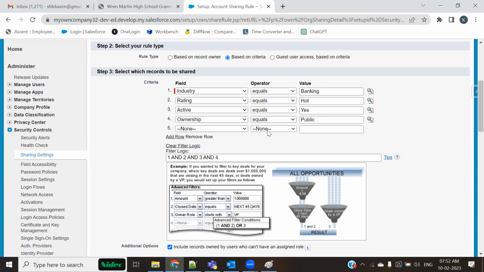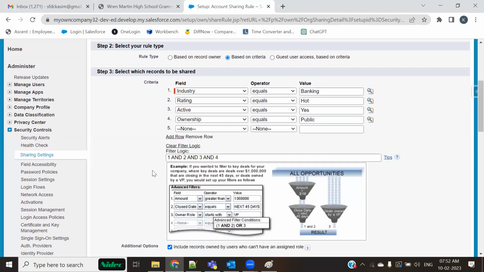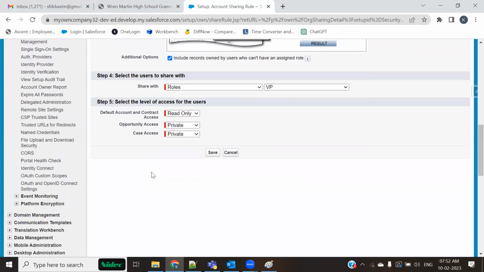So these are the conditions I have imposed: industry should be banking, rating should be hot, active should be yes, ownership should be public. And between all those conditions, there's an AND. Now, this is my condition.